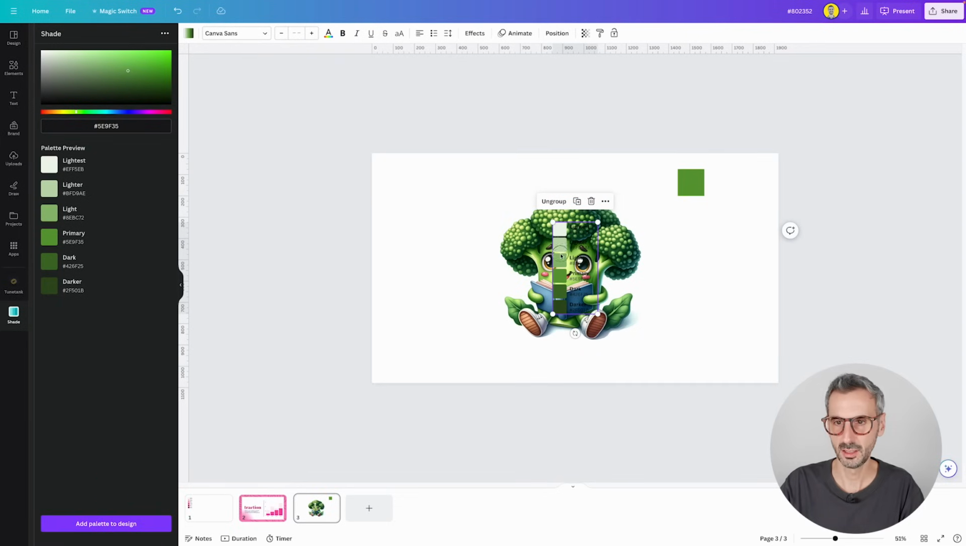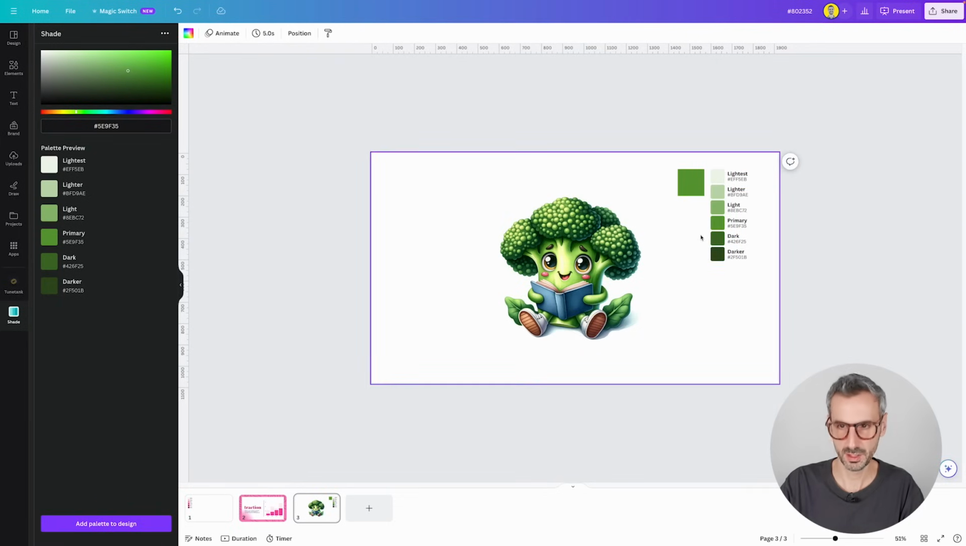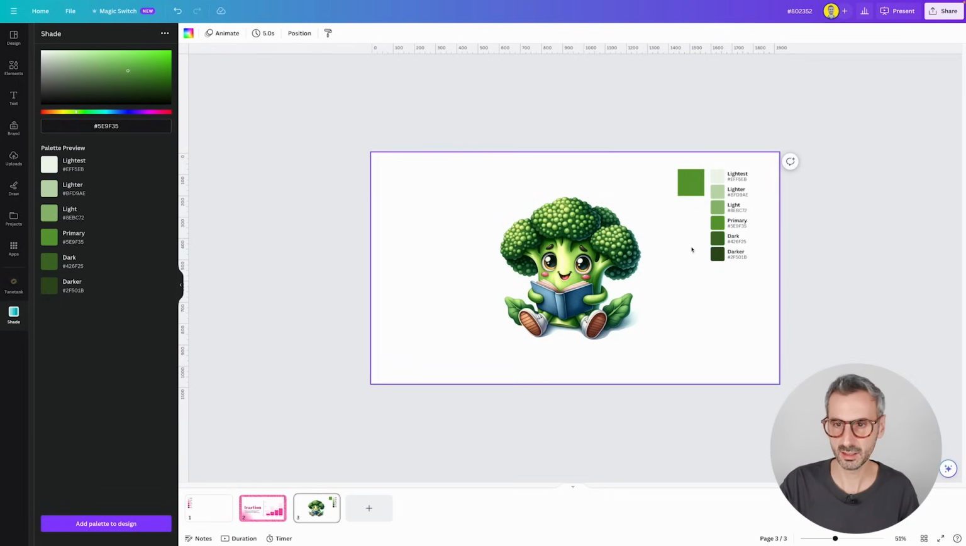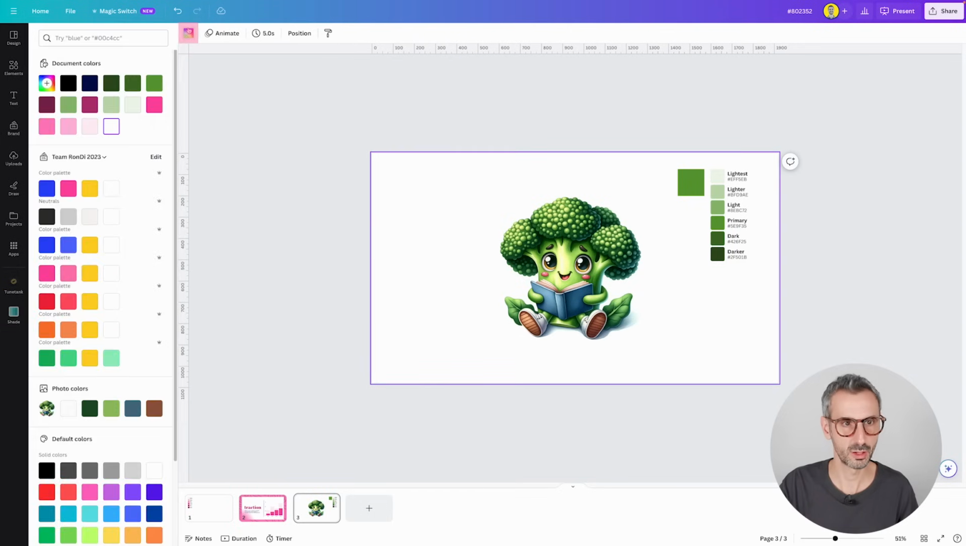I will add it to the design. It is right here. Now I have all of this. Now, what are we going to do with this? Well, we are going to create a gradient to be the background of my character right here. So let's do that. Let's go for a gradient that I'm going to use on the background of this page right here.